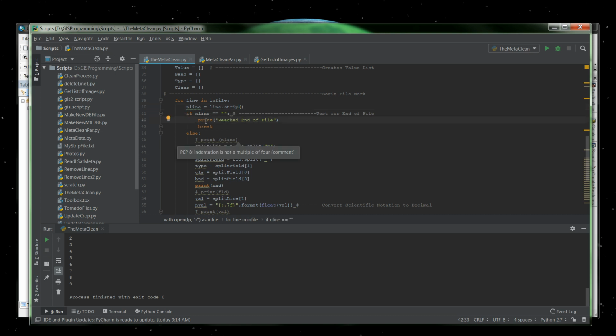Then I do a test in that file to find the end of the file. I'm searching for a line that doesn't have anything in it. If I reach that line, then I'm at the end of the file. This part of the loop just gives me a clean way to end my program when it reaches the end of the file. The else is where it actually does all the work.